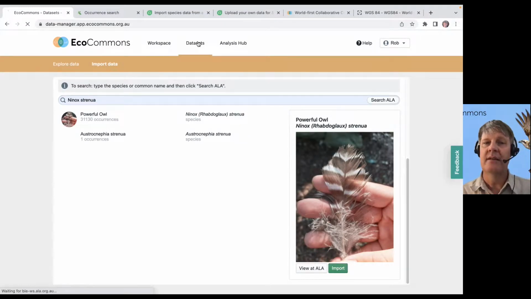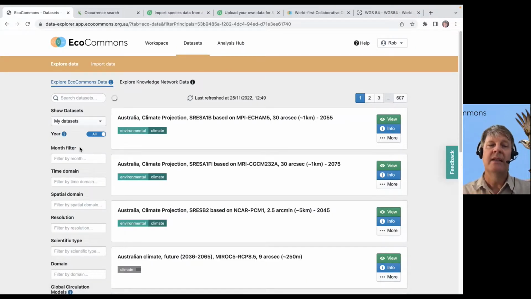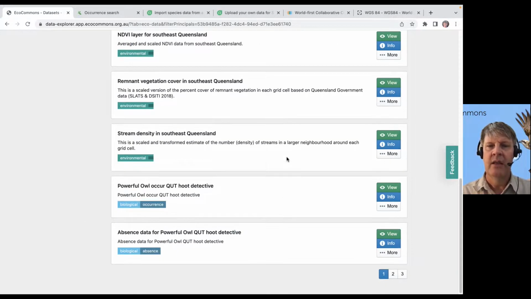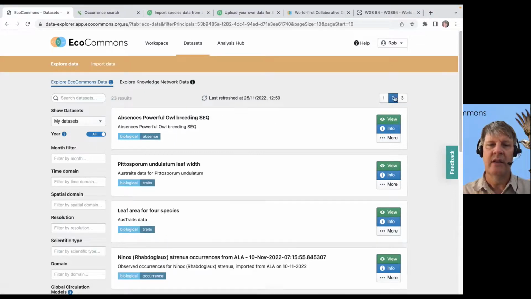So if we go back to the datasets tab, you can choose my datasets. This will pop up automatically when you hit import, but if you want to check on what data did I upload and what's available, you can see these are all the records, and I've uploaded a few different kinds of things, right? So that's my data in the datasets tab.